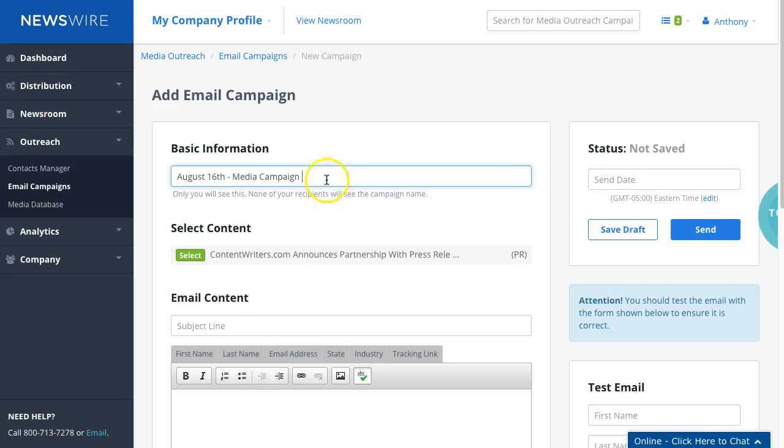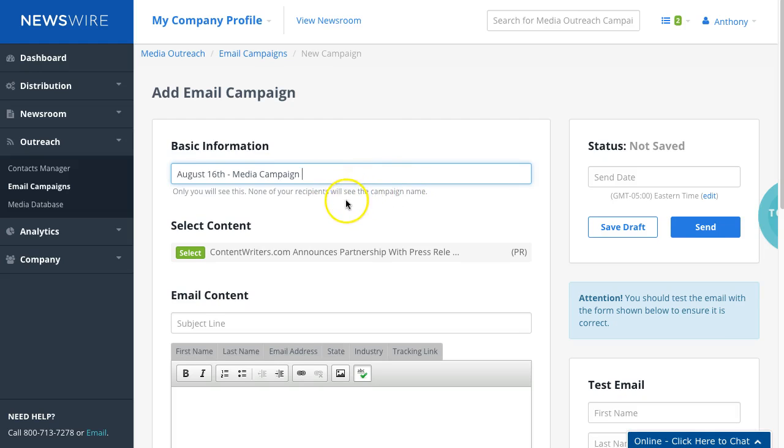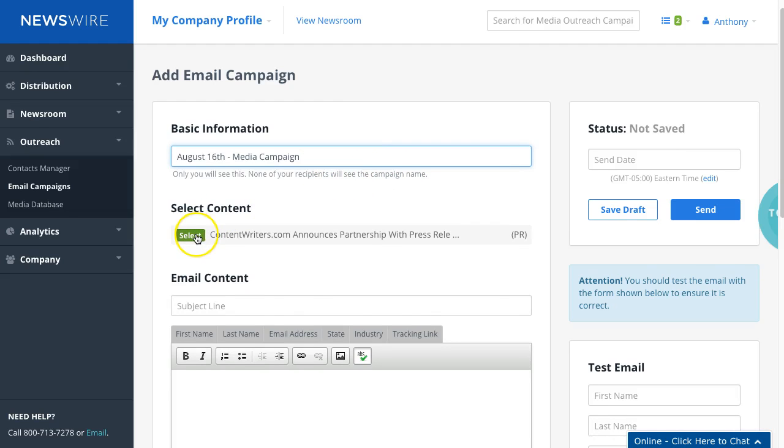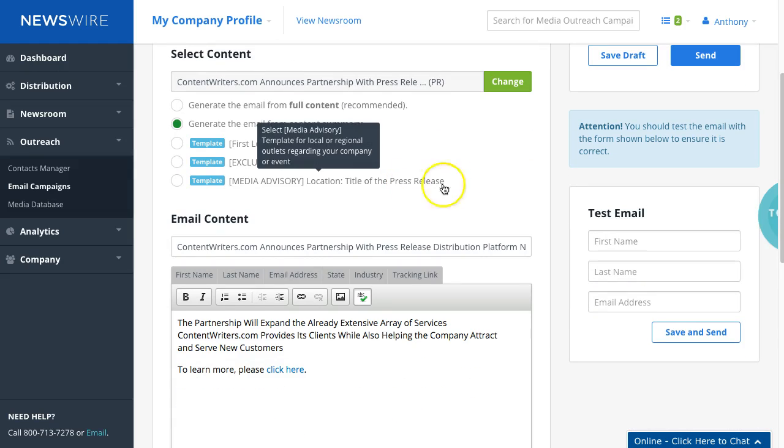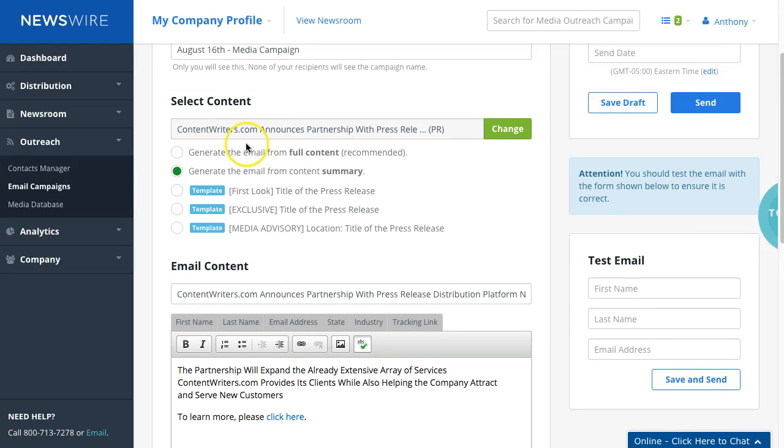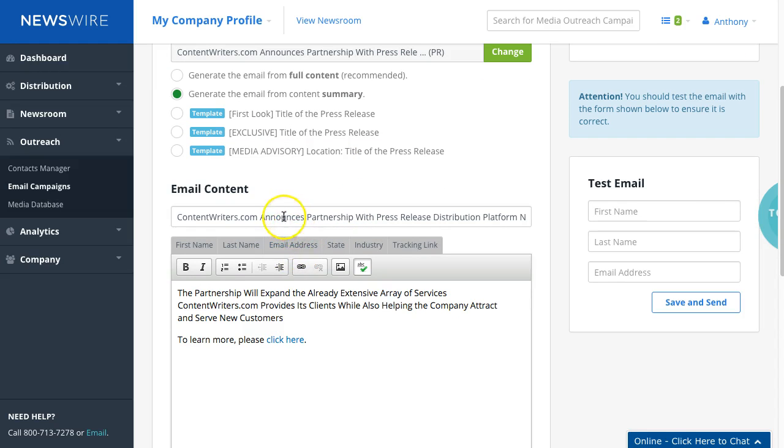Okay, so in this particular case, we have an example. We have a drafted press release in which we're announcing a partnership with a content provider. And there's quite a number of different options here. If you had more than one piece of content, you'll be able to select which content you want to highlight as part of your email campaign. So at first, it'll select the summary. What it does is pull in the headline and the summary and then has a link directly to the release on newswire.com.